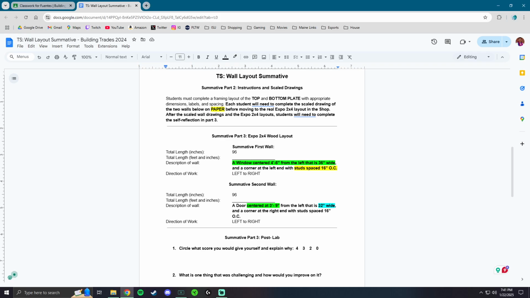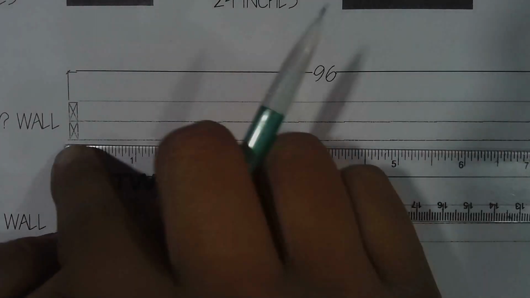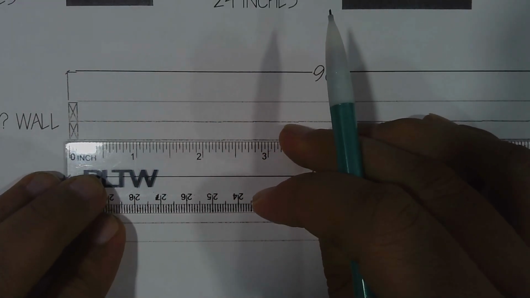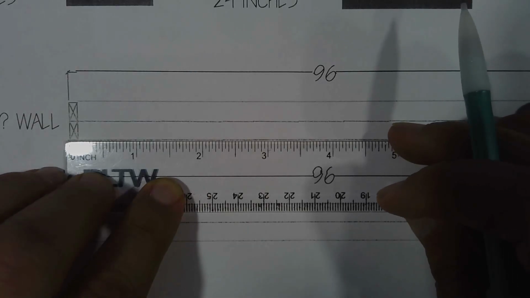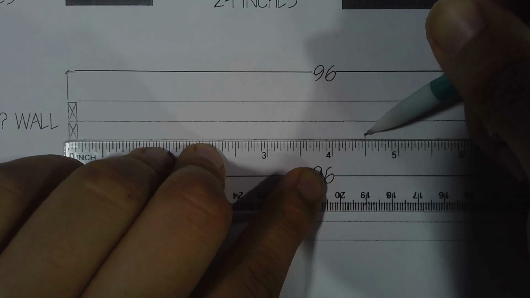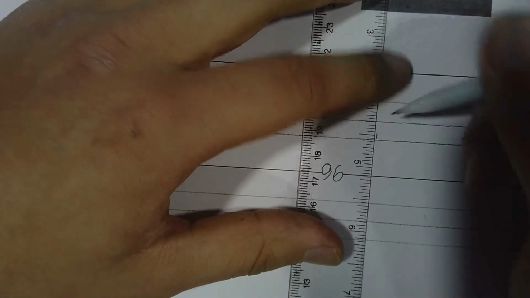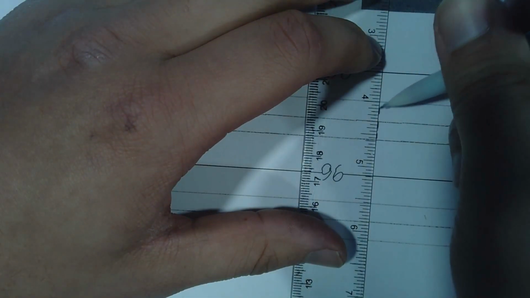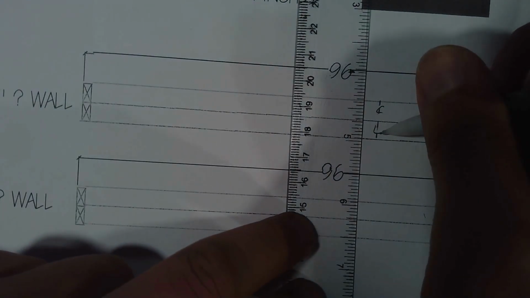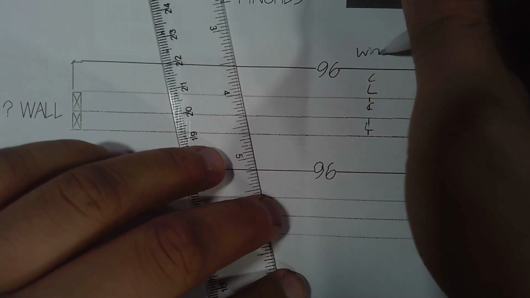Let's go back to the paper. Here on our paper, I'm going to line up my 0 with the left side of this box, just like that. I'm going to go to 4.5, which is right here. I'm going to do a dashed line, so I'm going to use my ruler. And then I can mark CL. You can mark it CL, just like that, or you could put center line above it. This is going to be for my window.